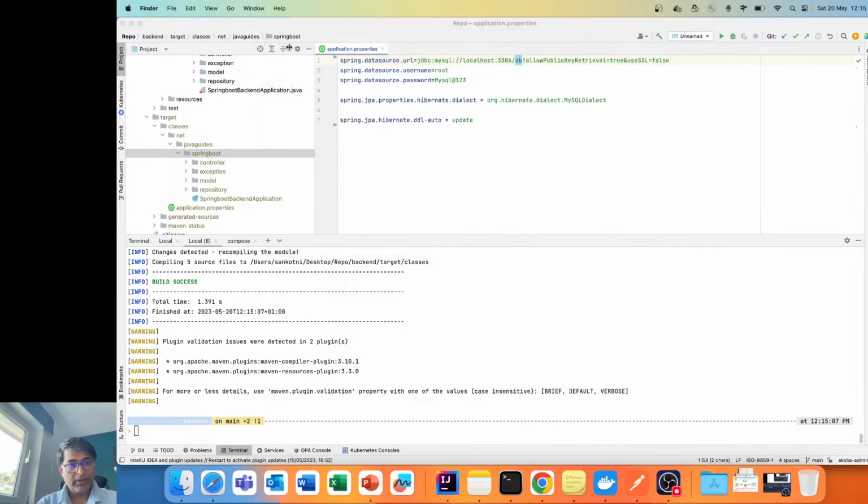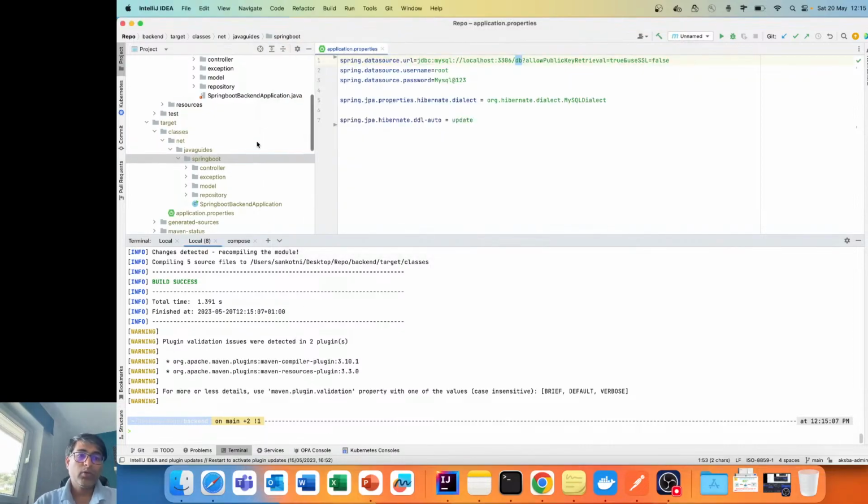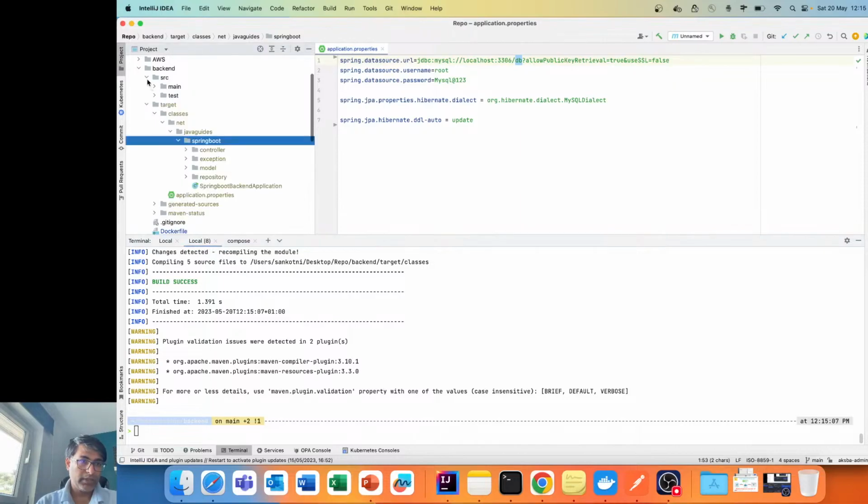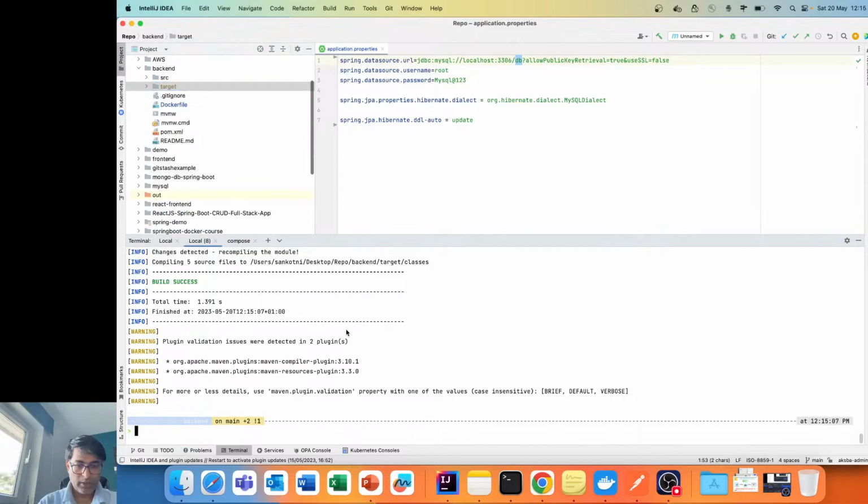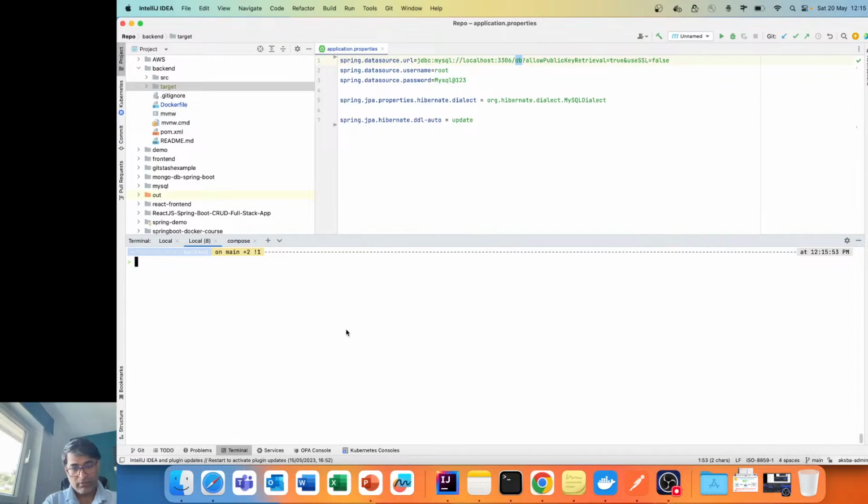Okay, so next, in order to run our application, let us run our command. In order to run this application, which has to connect to the Docker MySQL container, what we would be running is mvn spring-boot:run. This is the command to run this particular Java backend application, which will talk to our MySQL database. So let us run this.